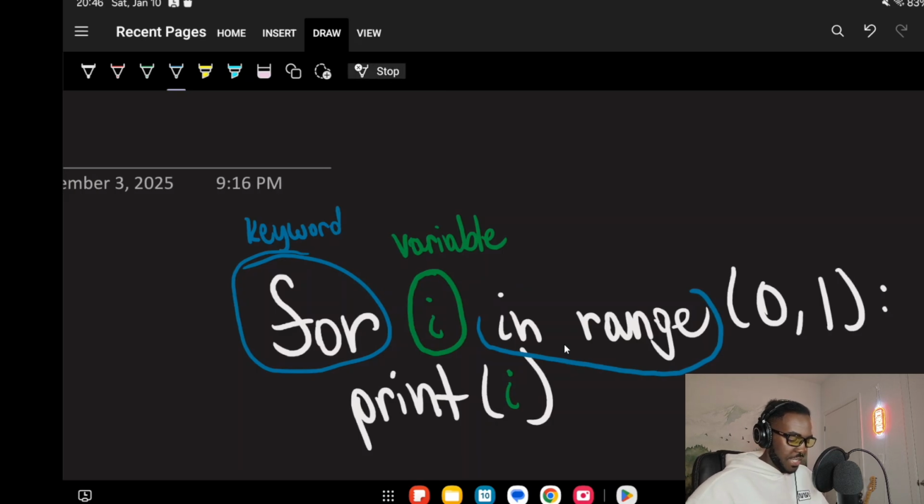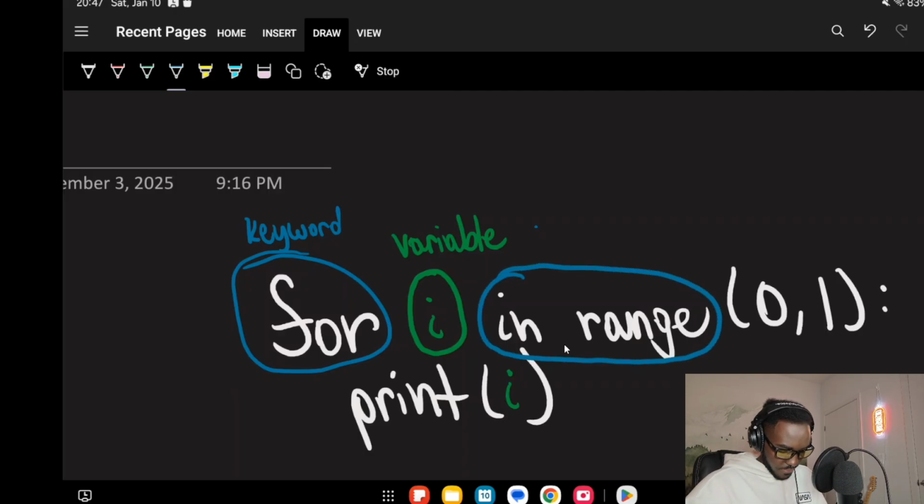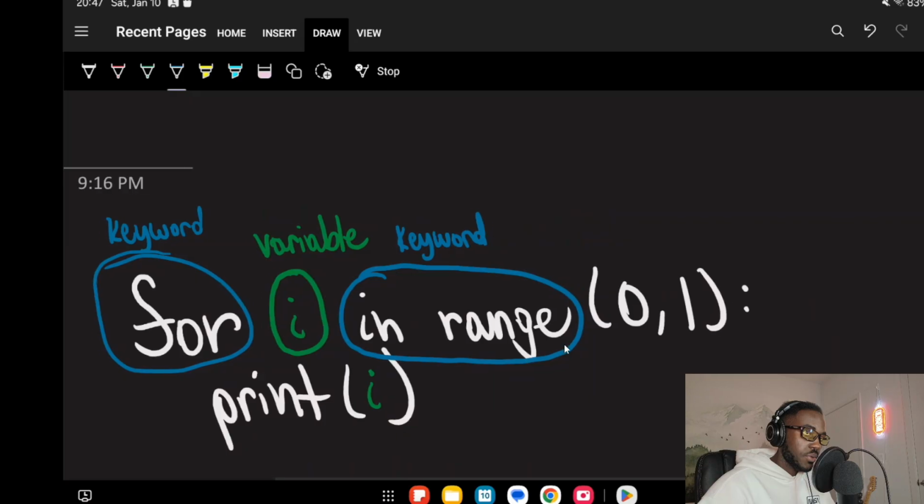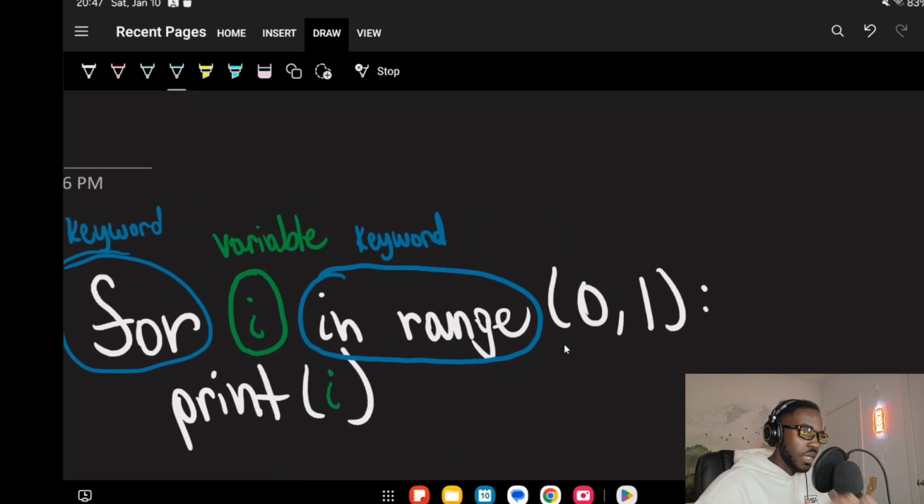So the next keyword is in range. Again, a keyword is just when Python sees it, it expects you, the programmer, to define a specific thing after it. The thing that Python expects you to define after the keyword for is the name of your variable. The thing that Python expects you to put after the keyword in range is a range. What does that mean? I will tell you now.